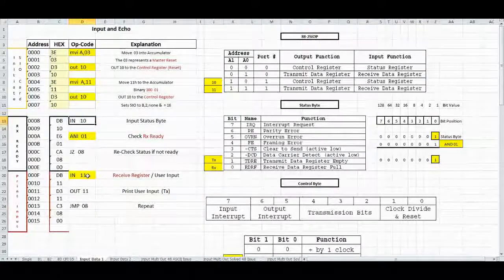If it's not, we go ahead and input the information from our keyboard into the receive data register here at address 1 hex. Then we simply output that at the transmit data register, and we jump back and continue to do the same thing. So this is a very simple program that allows us to input data from our keyboard and send that data right back out, or echo it out, to the terminal. So I hope you learned something from this.